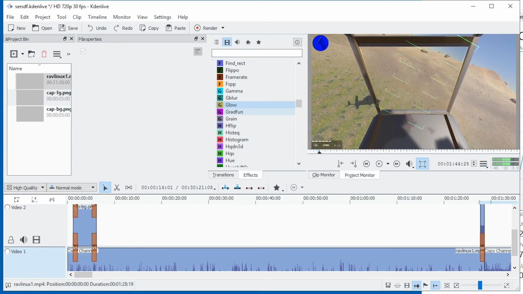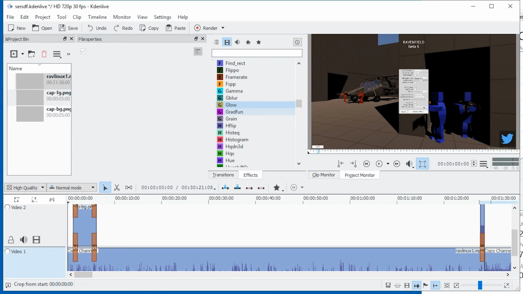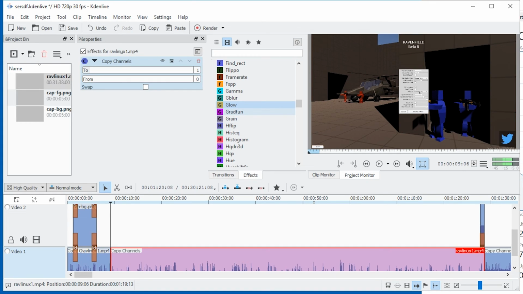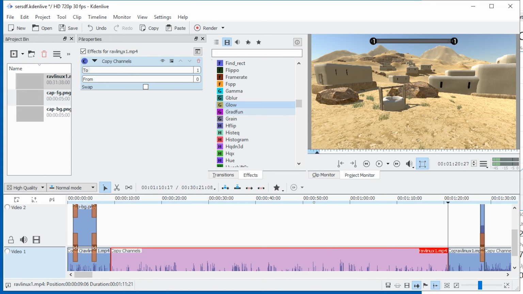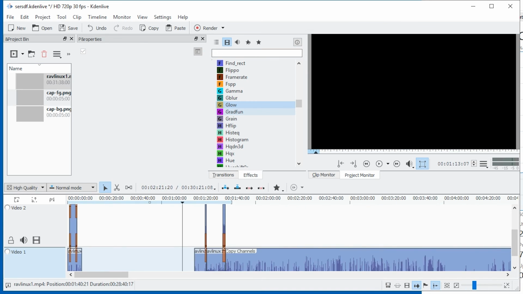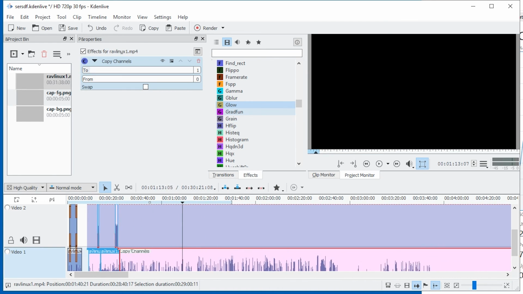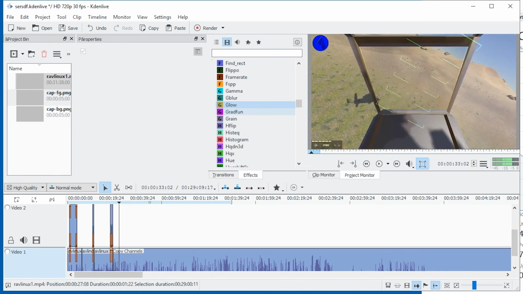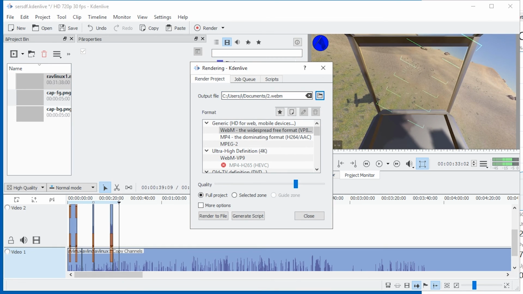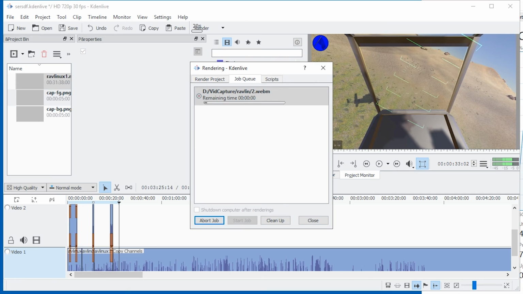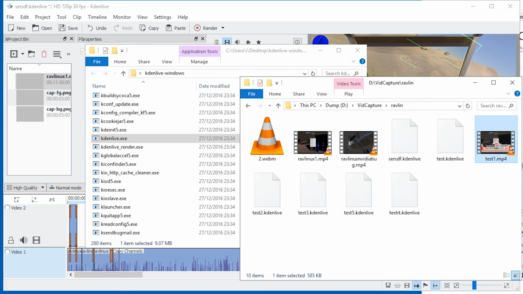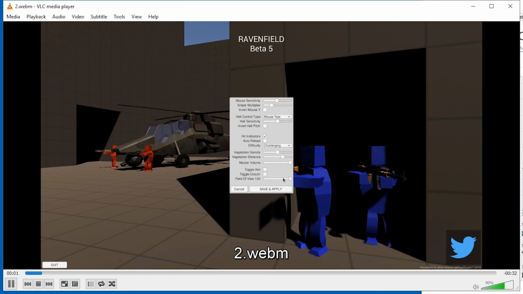Outpoint it here and inpoint it at the front. We're just gonna cut out some stuff to save some time. And we're gonna do a webm this time. Selected zone and render. Alright, so here it is. Let's see, webm. And it works. Yes, it works.